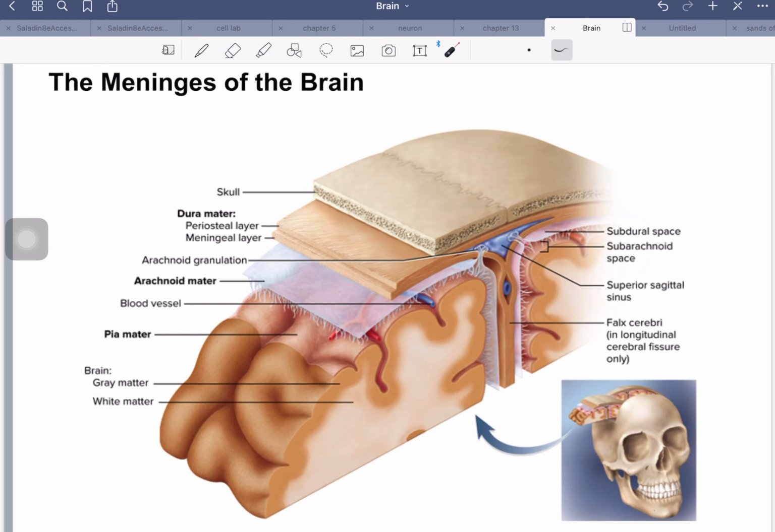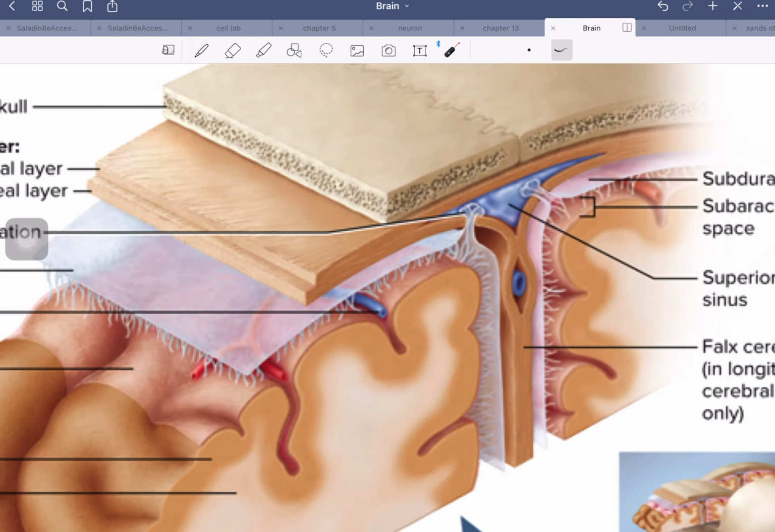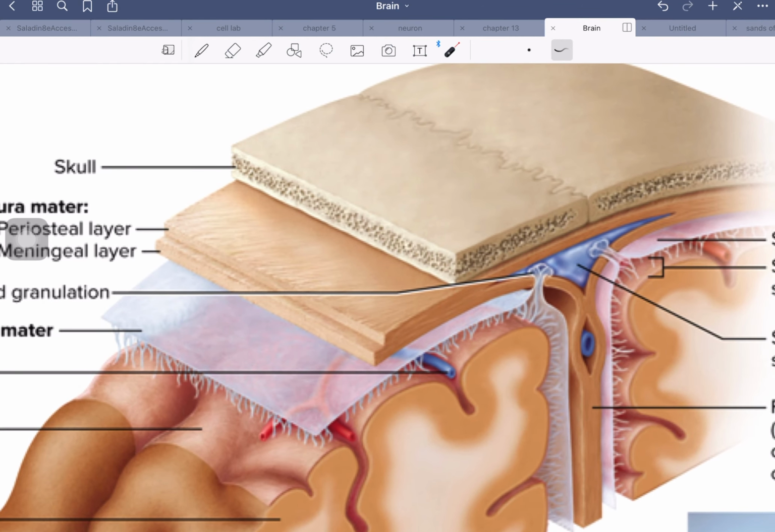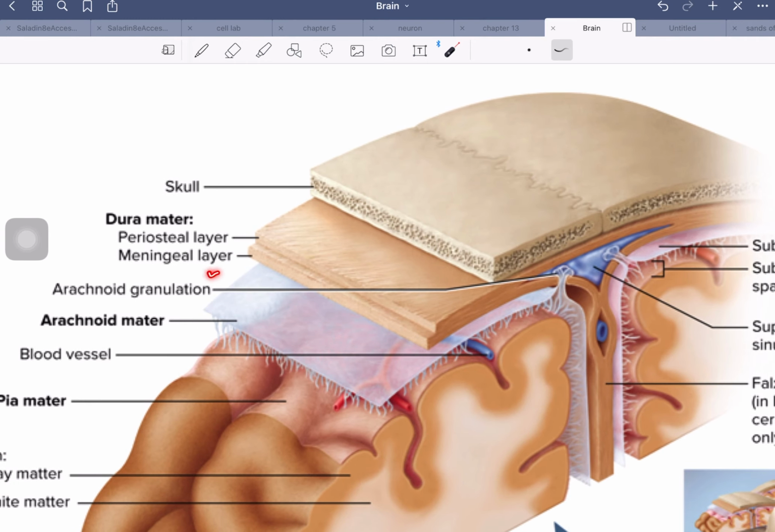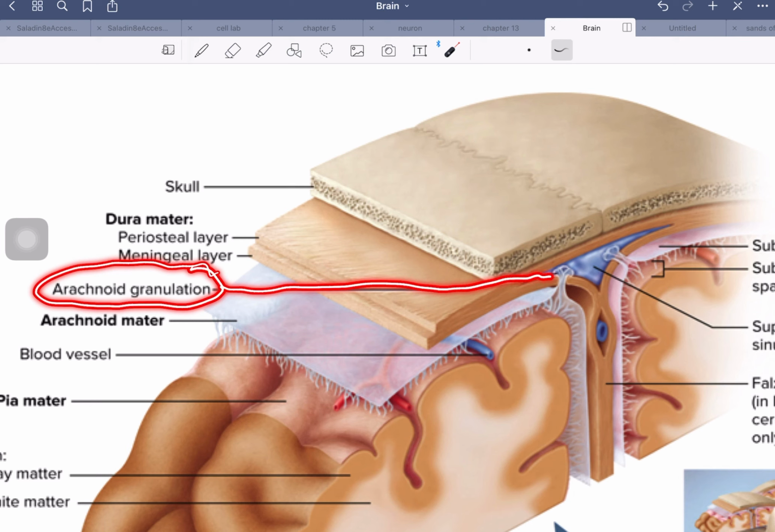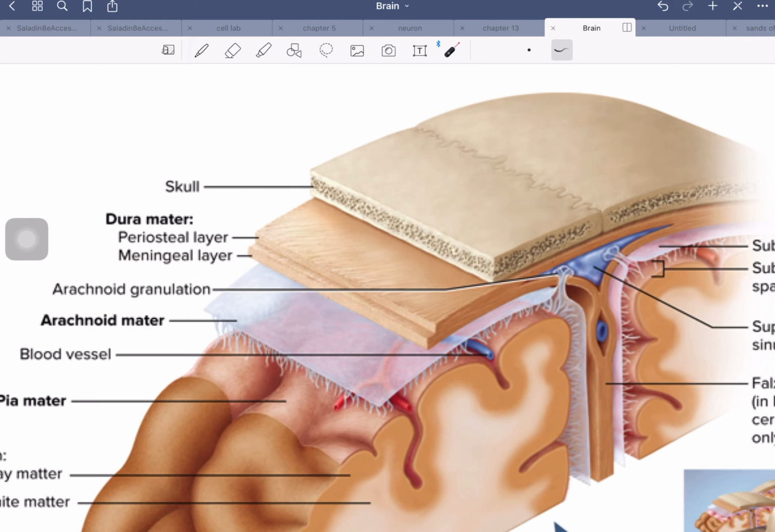You can see here, I'm going to zoom in a little bit more, the arachnoid layer forms these structures that almost look like a little broccoli or a cauliflower right there. You can see another one over here. In these structures, the CSF, the fluid, will re-enter the blood system. We're going to give these a special name. They're known as the arachnoid granulations, and those are the things right there. We'll talk a bit more about them.